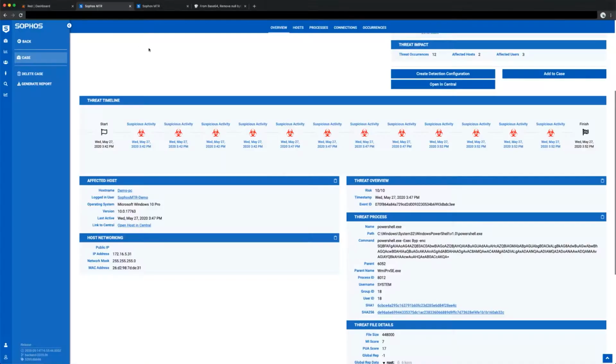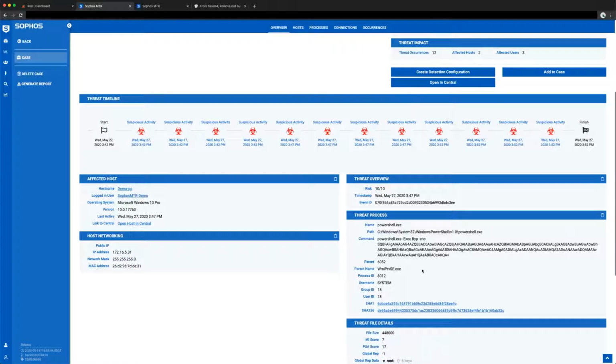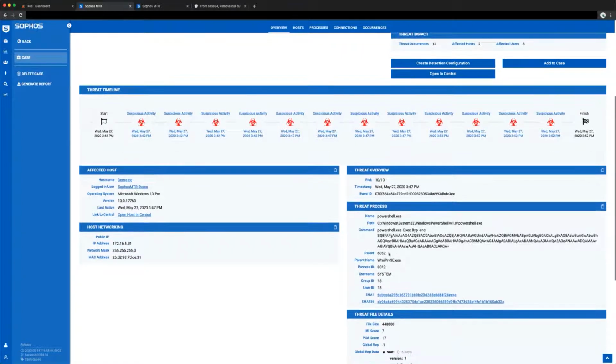So let's hop back over to the actual threat that we were presented with and see if there's any other interesting information that might be here. The other thing that's popping out to me, and it might be another orientation phase, is this parent process name. This is WMI Priv SE, which means the WMI provider on the actual host we're looking at is the parent that launched this particular PowerShell command.